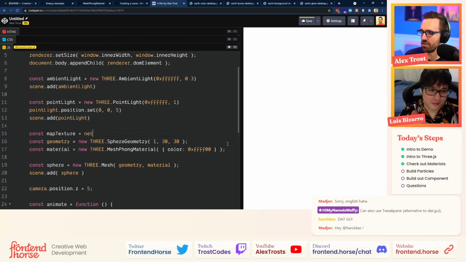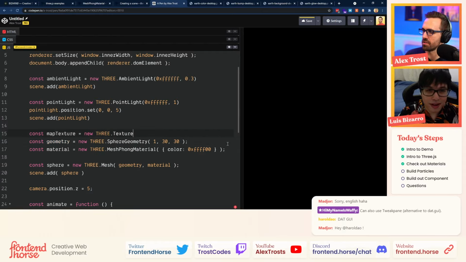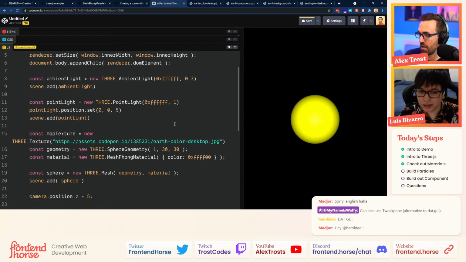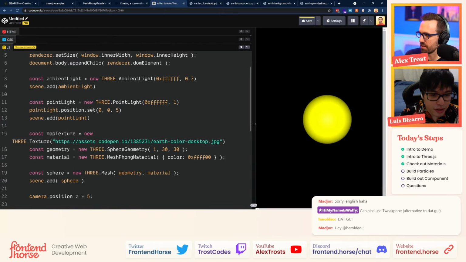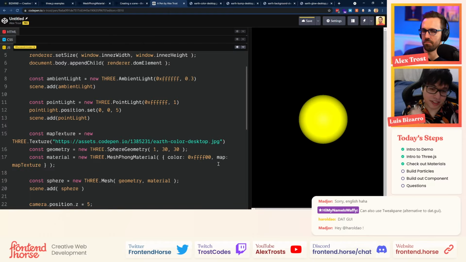Cool. You got a mapTexture, new THREE.Texture, just like that. And I think you can pass the URL to the texture. I also don't use TextureLoader, but hopefully that's also going to work. Cool. So got that there. And then we can just pass that as the map for the object. Can I do that in this object, or do I have to do material.map or anything? You can also do material.map, but you can also initialize it inside the object.